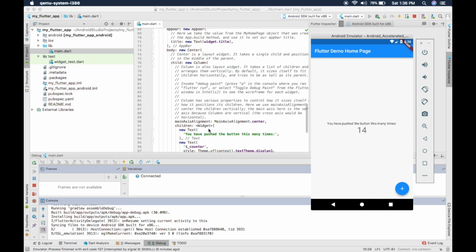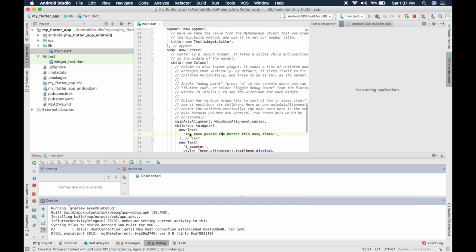So let's say we wanted to change this text from "you have pushed the button this many times." You could change, let's say, "you have pushed this button."